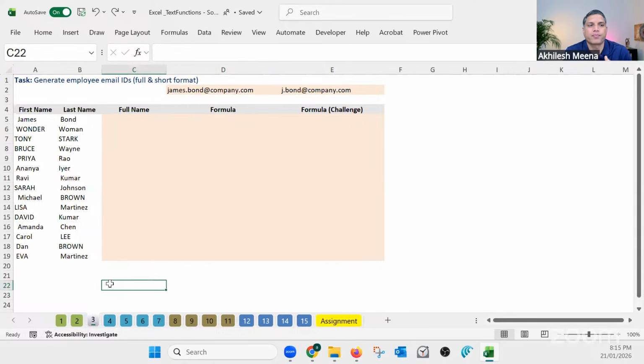Let's move to exercise 3. How can we download the files? The files can be downloaded. You might have seen the description. You can download it from there. Once you click on that link, you might be asked your name and email, and then it will get downloaded automatically so that you can practice with me.